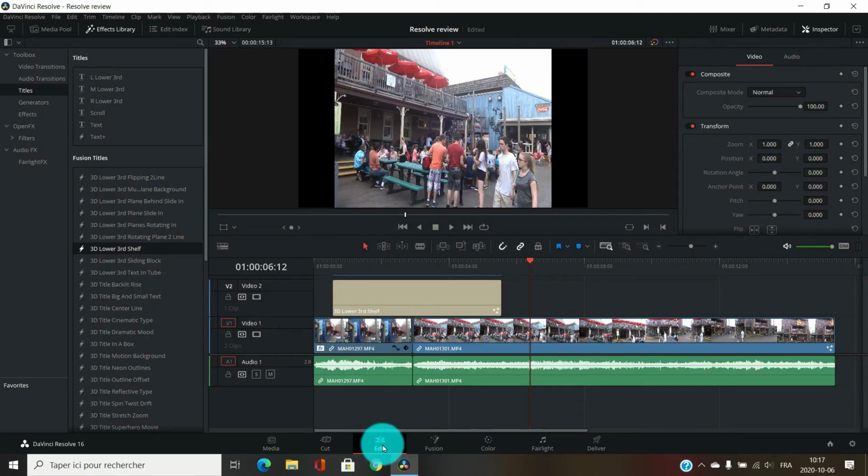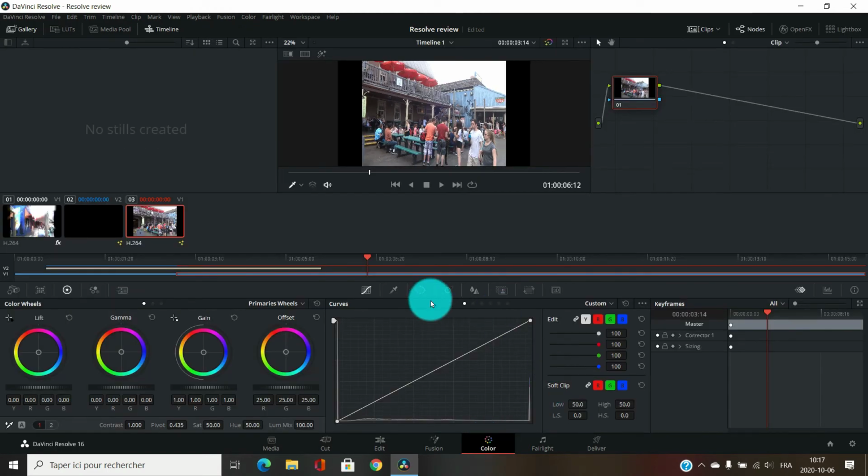So I'll just come back to my editing, and let's just go to color. Working with the color here, if you have something in mind, you can do pretty much everything. It's really great. See, everything I'm doing here, you can see it changing. Let's go back to gamma or the gain. See, it's changing.